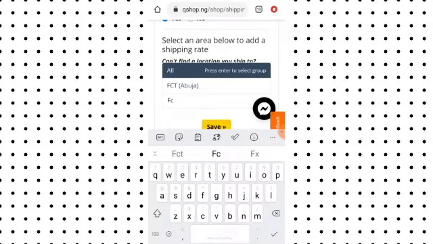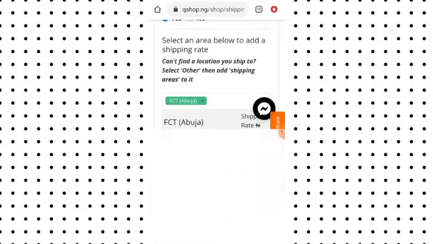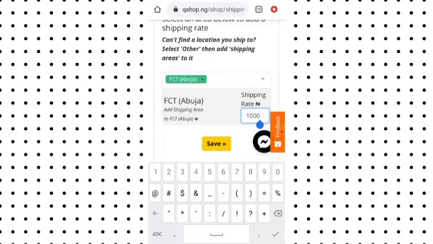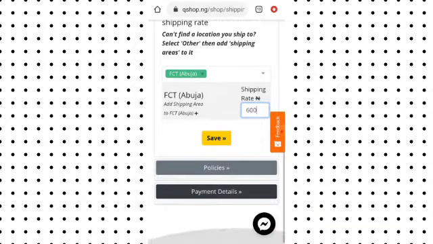If you're in Abuja, you click on Abuja, or if you can still deliver to other states, you can put Nigeria. You can deliver nationwide. Then you put the amount of the delivery. Is it 1,000 naira or 600 naira for delivery? Then you click on save.